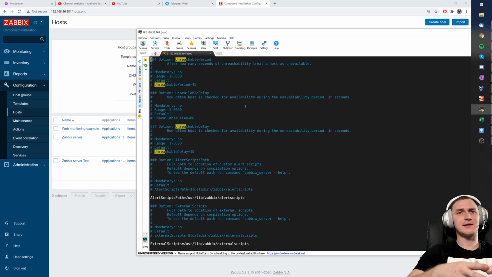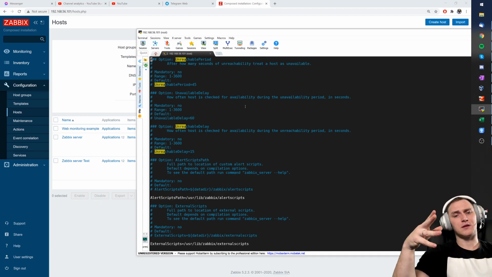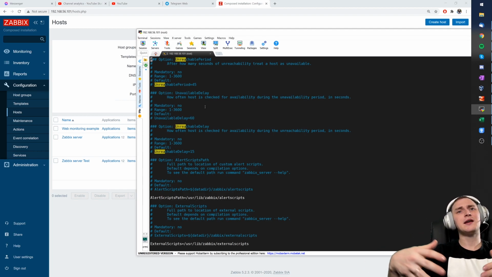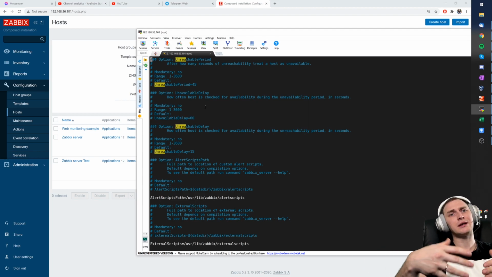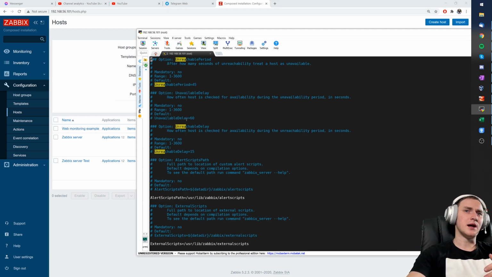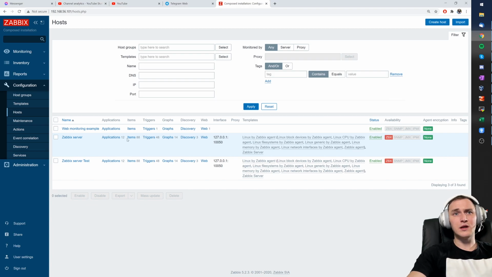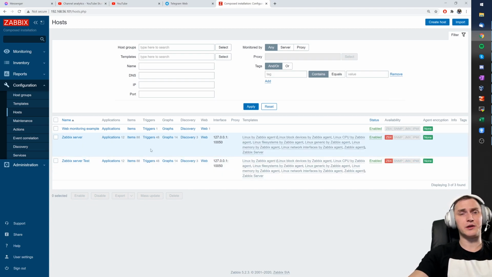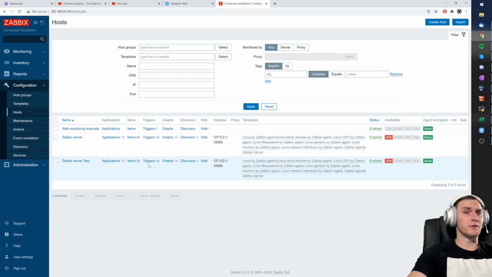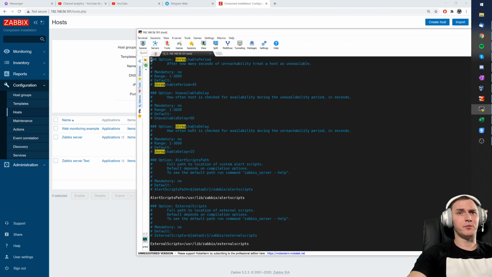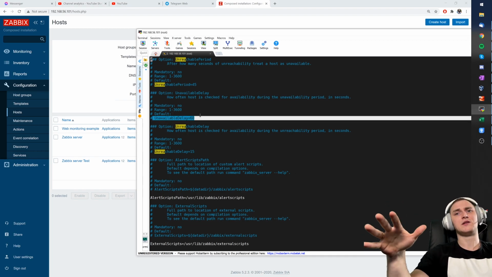After the host is considered unavailable, after the host availability in the front end is red, this middle parameter kicks in, which is UnavailableDelay. Since that moment, this host will be rechecked not based on the update interval that you have on your items, but based on the UnavailableDelay, which by default is 60 seconds. So these two hosts, despite the fact that I have close to 100 items on each of them with update intervals of, let's say, a couple of seconds, will be rechecked only once per minute because I have UnavailableDelay set to 1 minute.